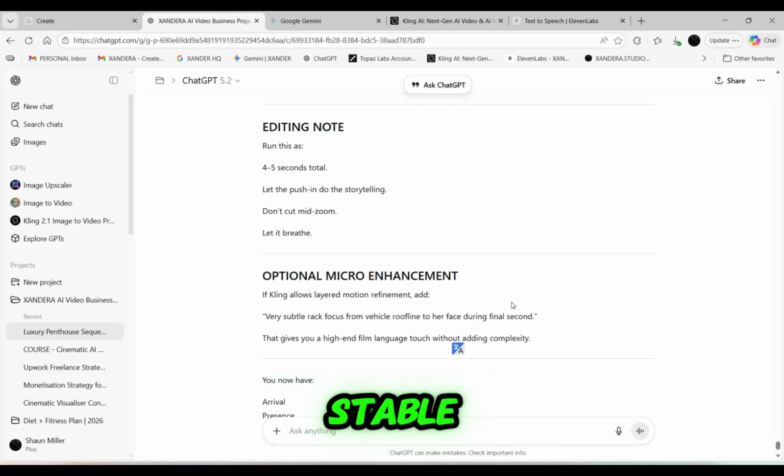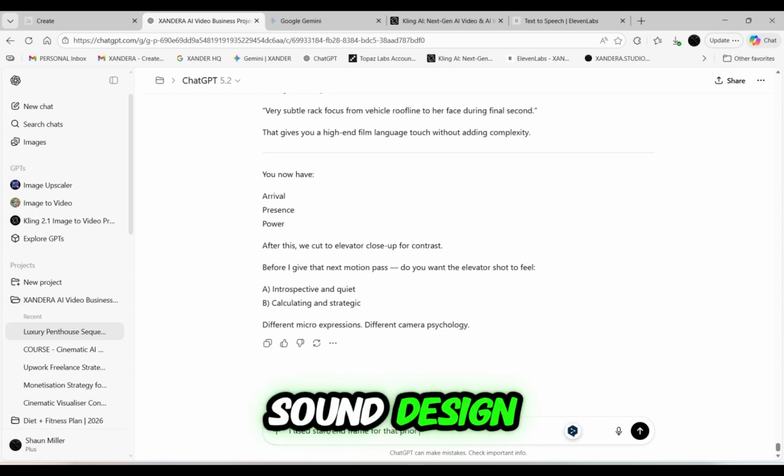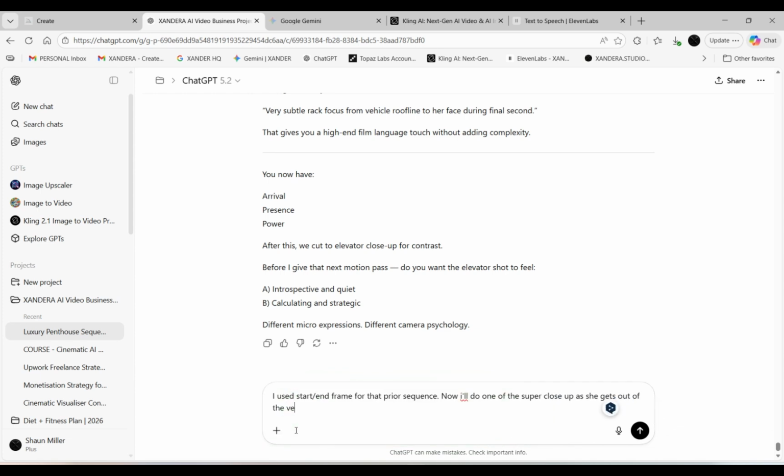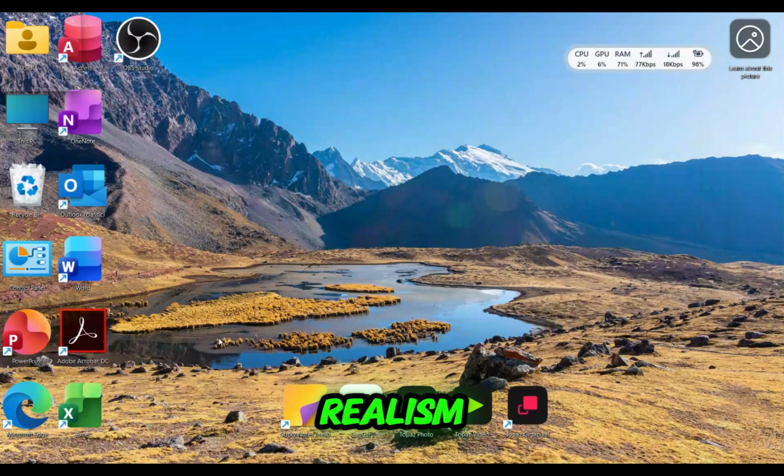Once consistency is stable, we move to assembly. In CapCut, I layered subtle sound design. The rain and city sounds are crisp outside. The heels echo in the lobby. AI generates pixels. Sound generates realism.